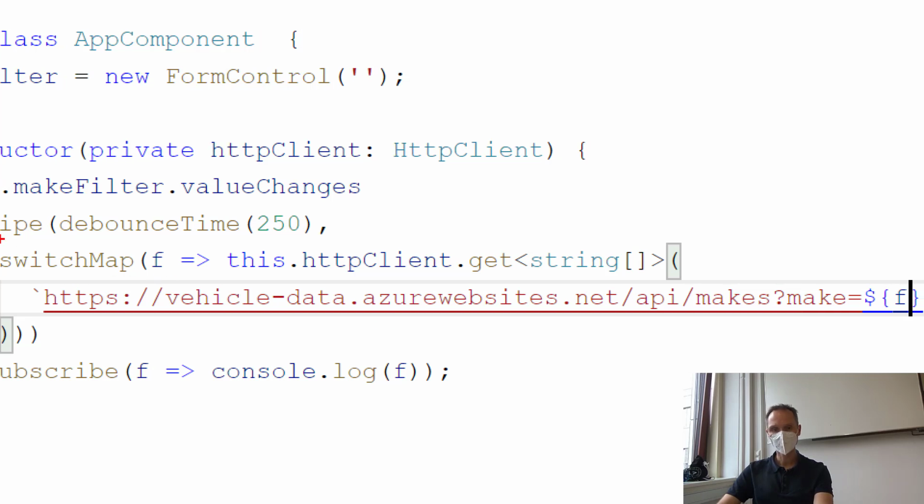Something like this. See the switchMap here? So we are switching the trigger, which is the valueChanges event from the input form, to another observable, the observable that we get from the web API, and we build the URL by appending the current filter into the URL. Please try to follow along.